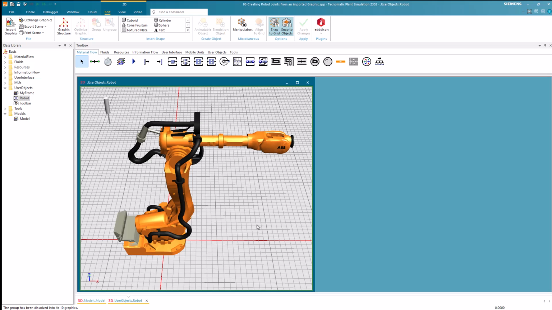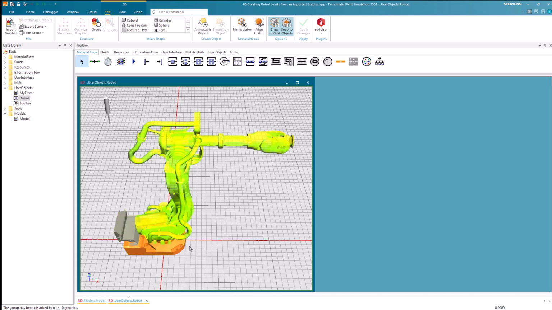We'll iterate through the graphics of the joints, starting with the graphics that shall be moved by the first joint, which moves along the Z-axis. To achieve this, we need to select all graphics except the desired one. We can do this by using the shortcut Ctrl and A, and then deselecting the first graphic. Following that, we convert the group into an animatable object.